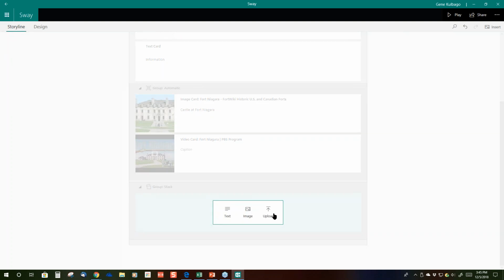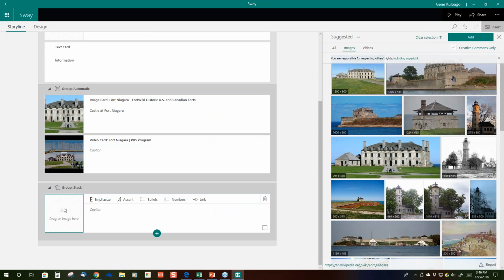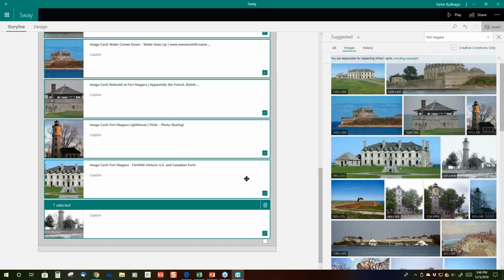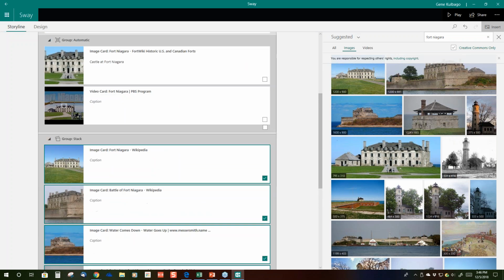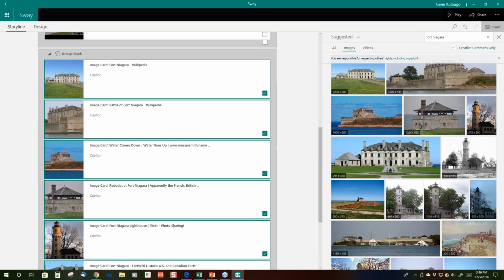is kind of a place, like if you have a lot of pictures. Let me grab some pictures here. 6, 7, 8. I'm going to hit add. Okay, I hope that worked. Okay, we're going to find out. Oh, that's interesting. It looked like it added them as image cards. Should have added them as a stack. Well, oh no, it says group stack.